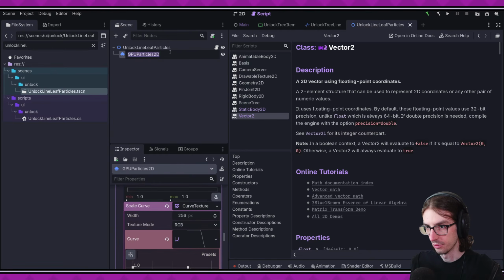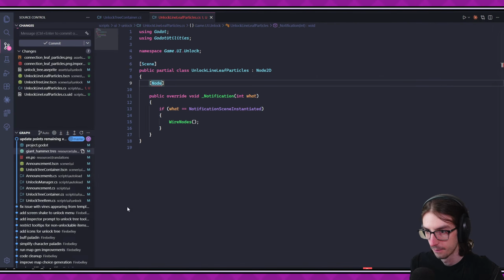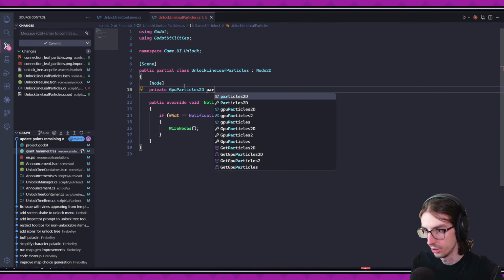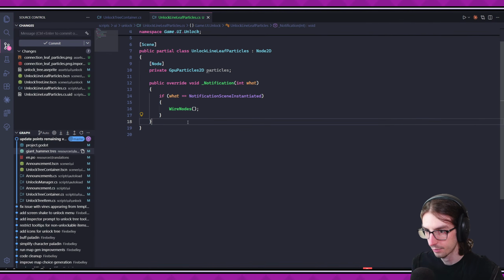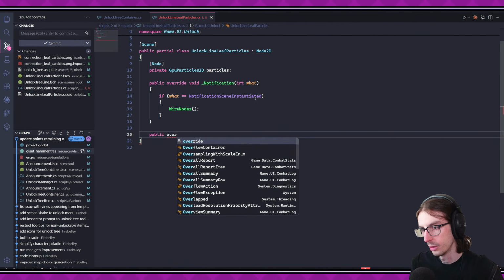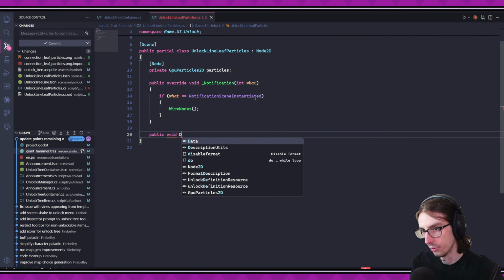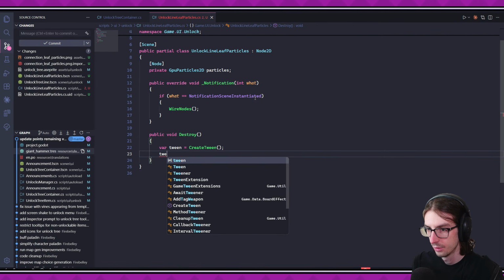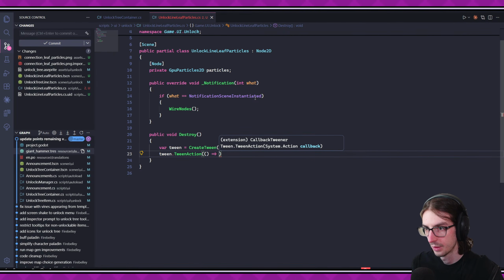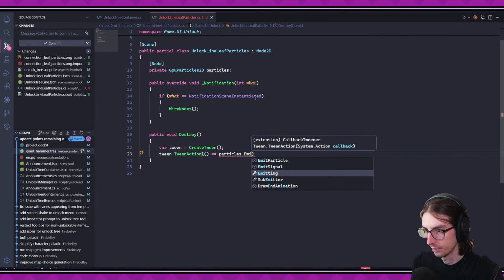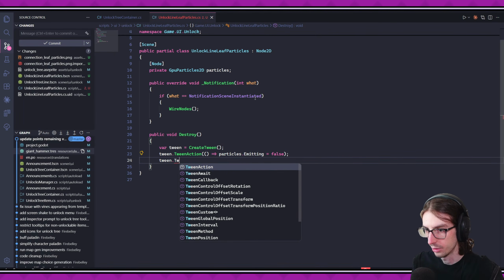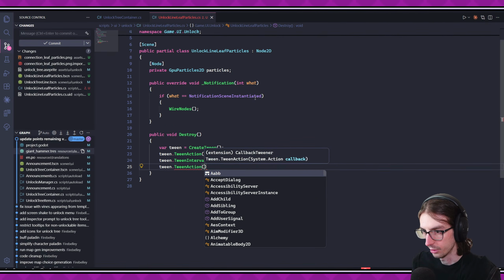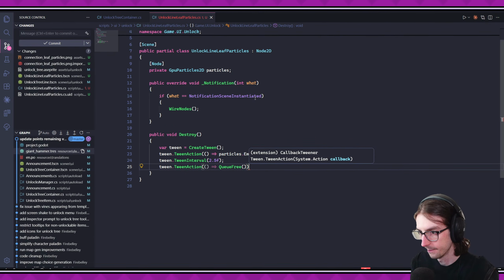I'm just going to simplify this name because it doesn't need to be that long. Private GPU particles 2D particles. Public void destroy. Var tween equals create tween. Tween action. Particles dot emitting equals false. Tween dot tween interval 2.5. Tween action. Q free.